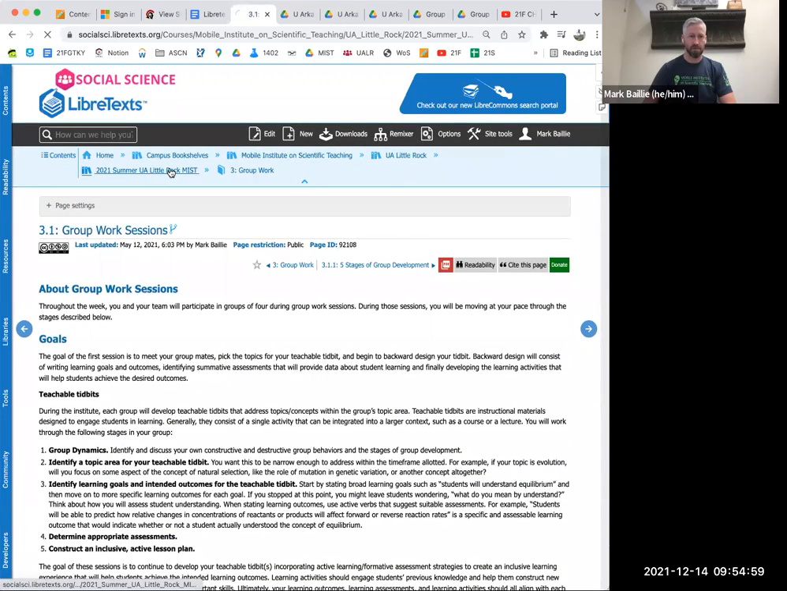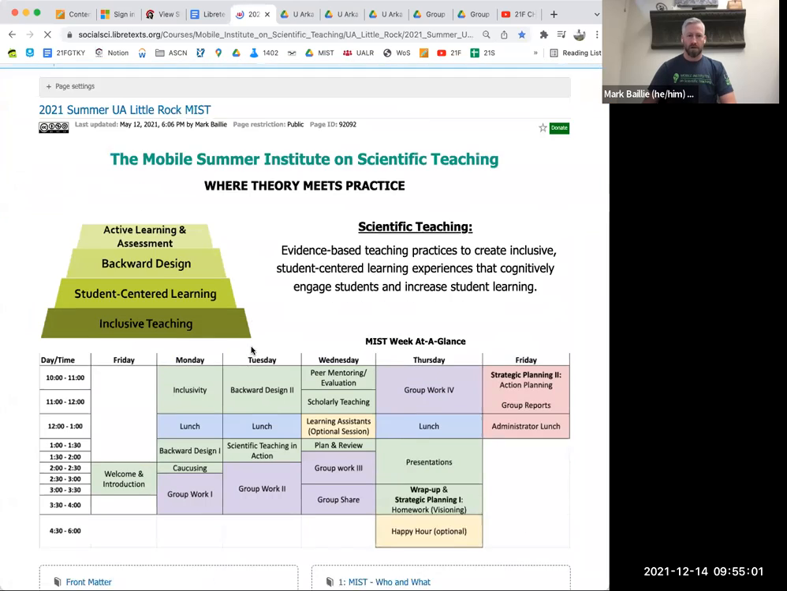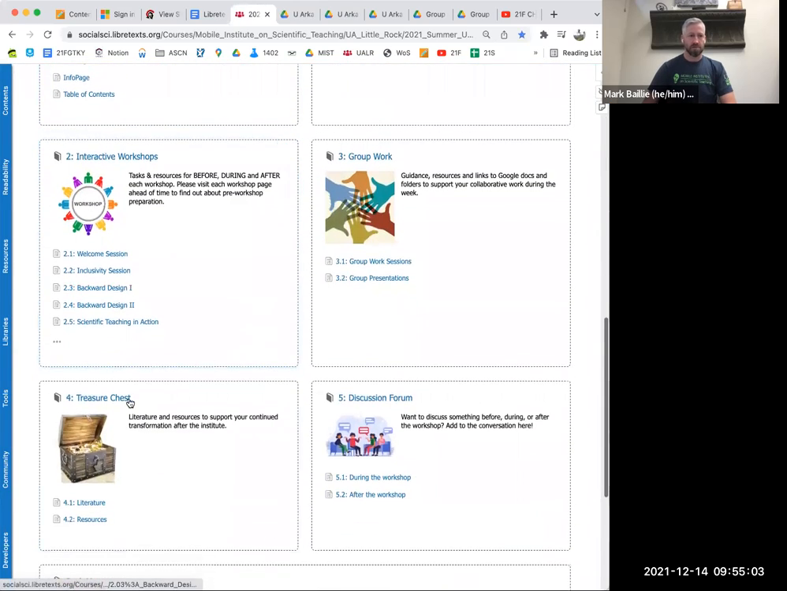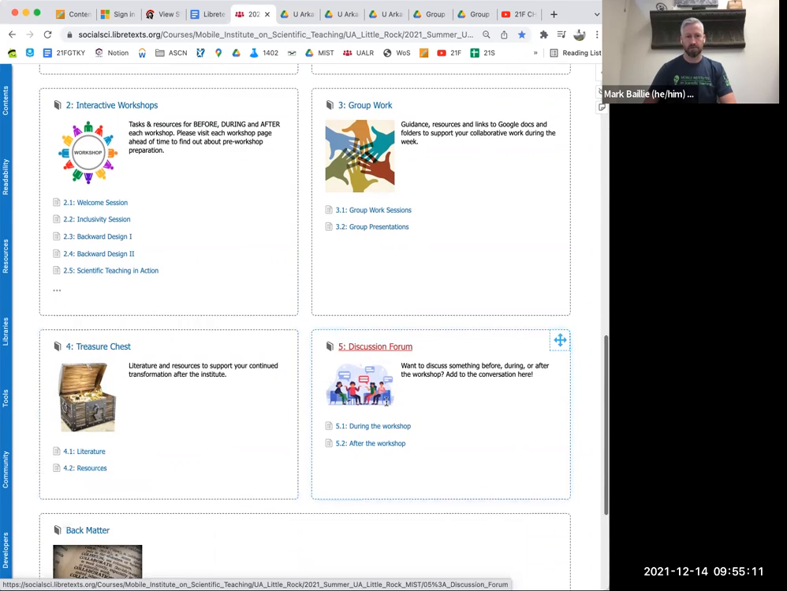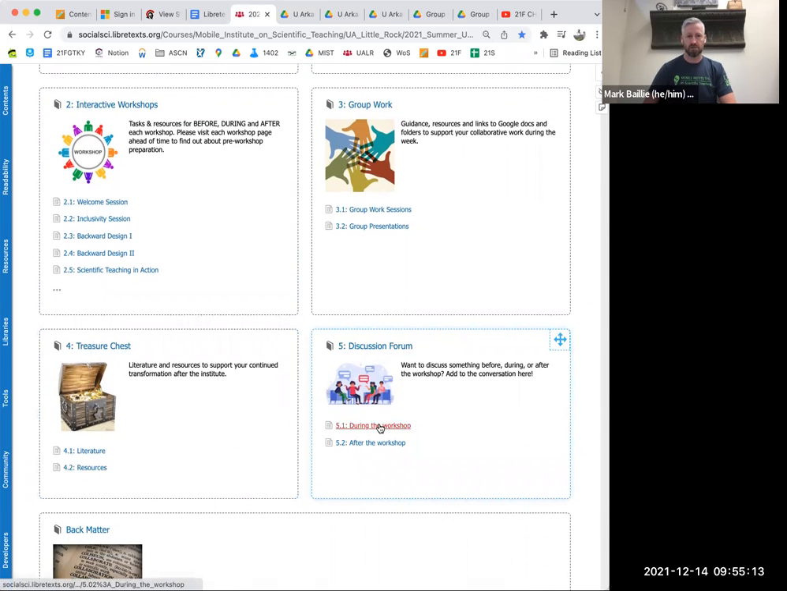Go back up to the main page. In the bottom left corner of most of the pages is this number 4, treasure chest, where there's additional literature, references, and you may find some additional resources. And then there's an opportunity for you to engage in discussions during the workshop and after the workshop.